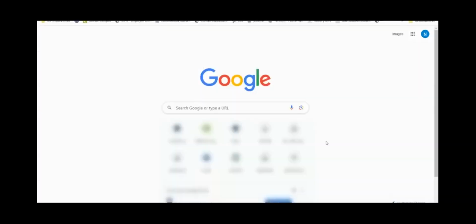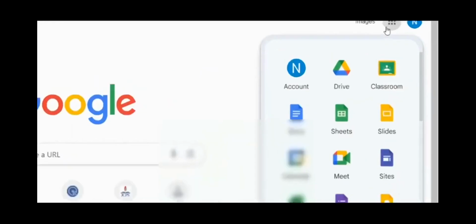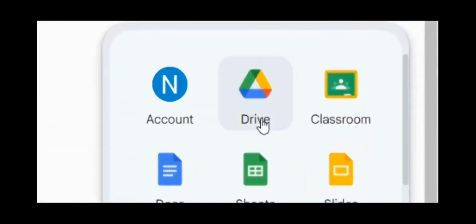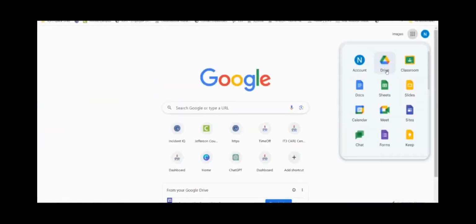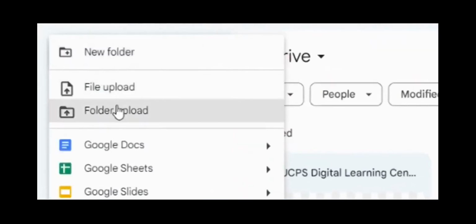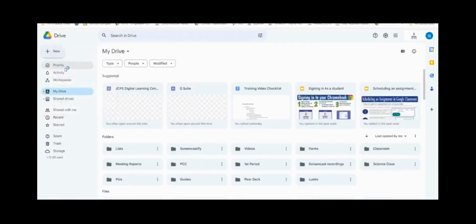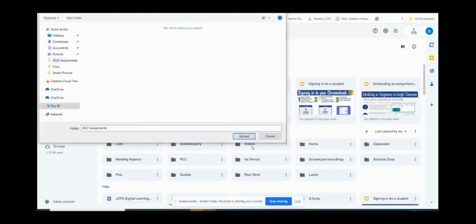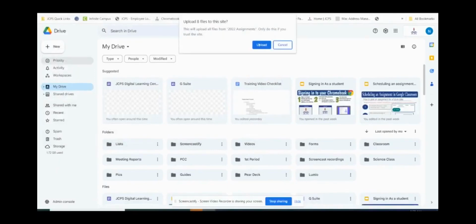Google Drive has the ability to convert various files into Google Docs. We can do this by navigating to our Google Drive, uploading our files or folders. For now, I'm going to upload a folder. Once you have selected your folder, select Upload.